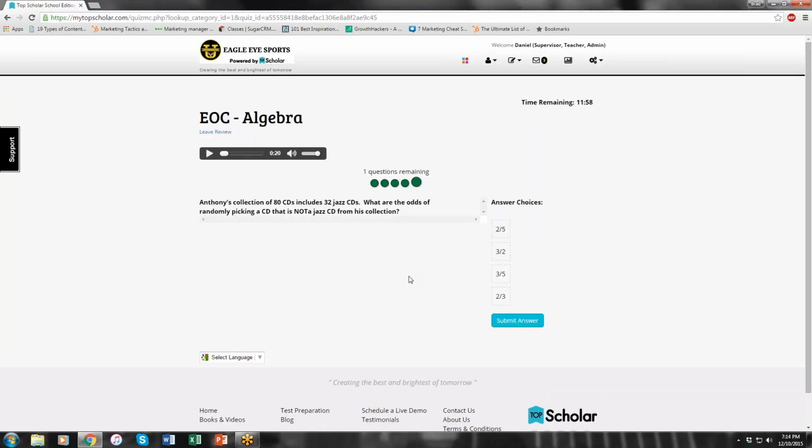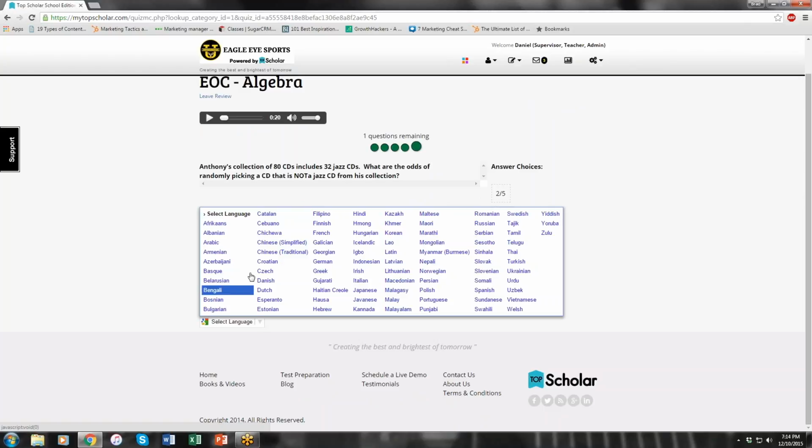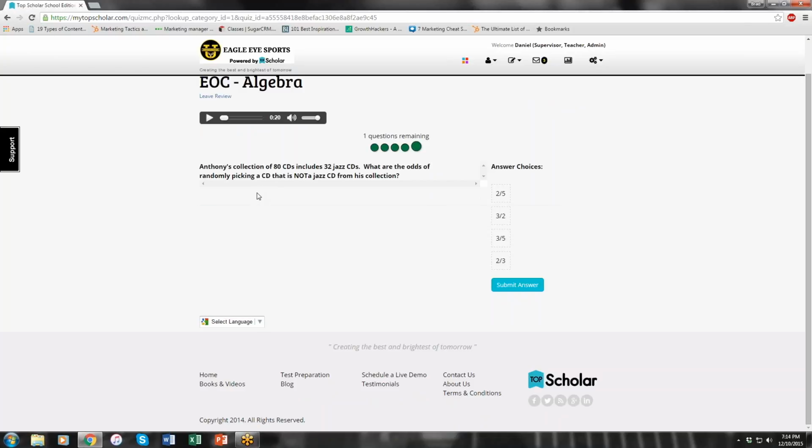One thing I'd also like to add is that you can see in the bottom left corner is the select language tab. If you'd like to change this to a different language, if English isn't your first language, you can also do that here. We have lots of different languages that can be translated into. So if you need to take advantage of that, you can do so.